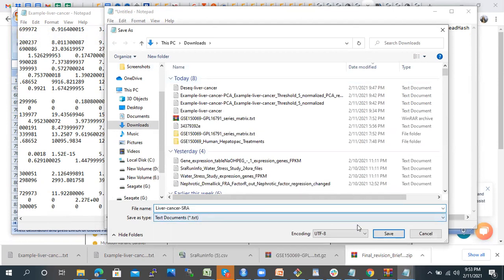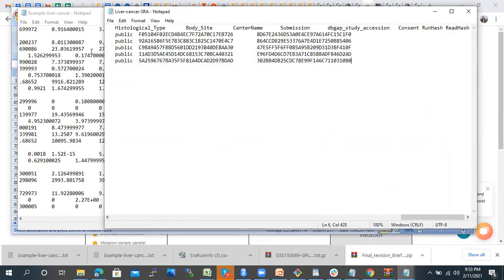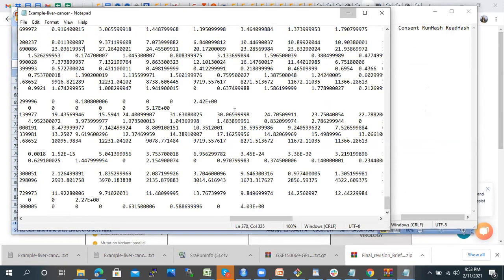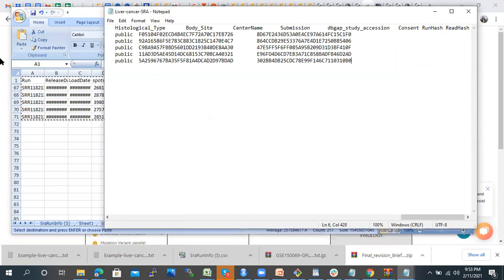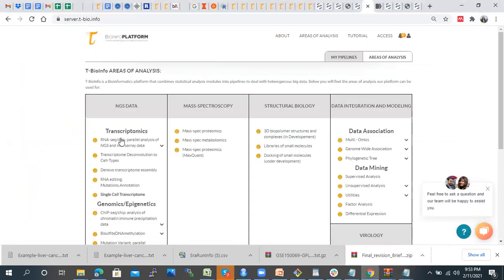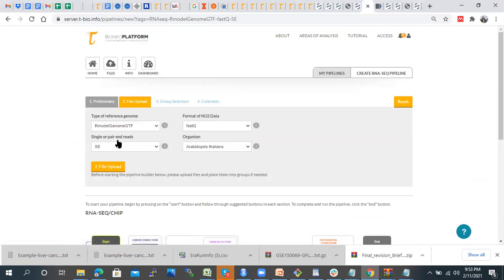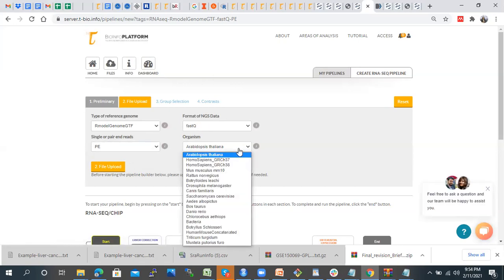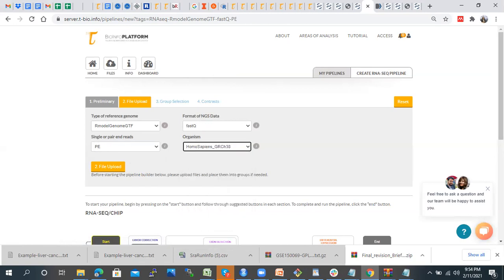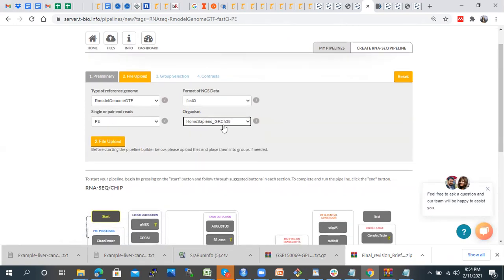So this is when we have SRA data, right? Data from the SRA run table. What we can do now, if you are on this platform, under the RNA-seq parallel analysis of NGS and the microarray data, here you need to define that these are paired-end reads. We have the FASTQ NGS format, and because we already have the human genome, we are using GRCh, this human genome.